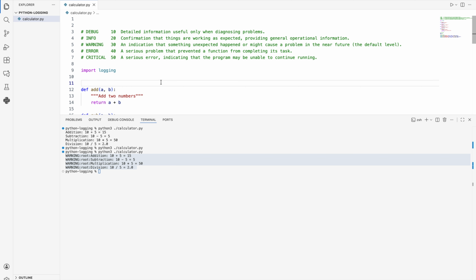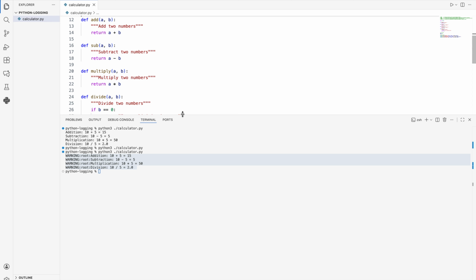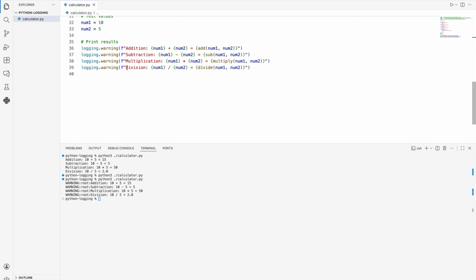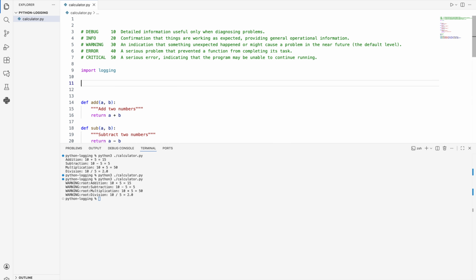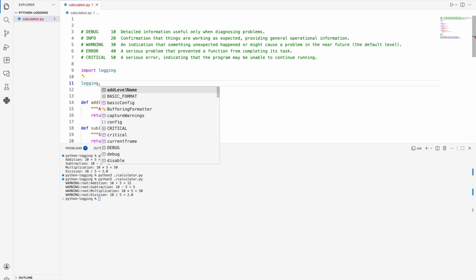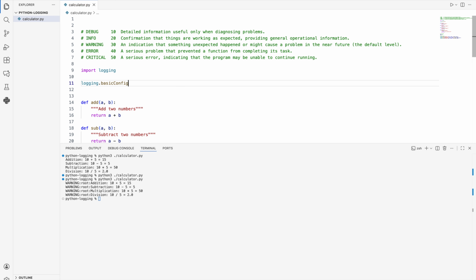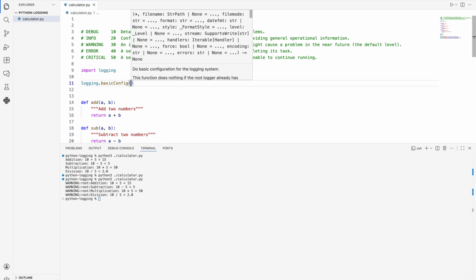Okay, so in our application, you cannot change to warning every time, right? In your application, let's say you are putting the logs, but every time you cannot put a warning. You want debug or information logs also. So how can we change this logging level? Let's see first. How you can change it is logging dot basicConfig, logging dot basic configuration. So we can set the configuration of our logging.